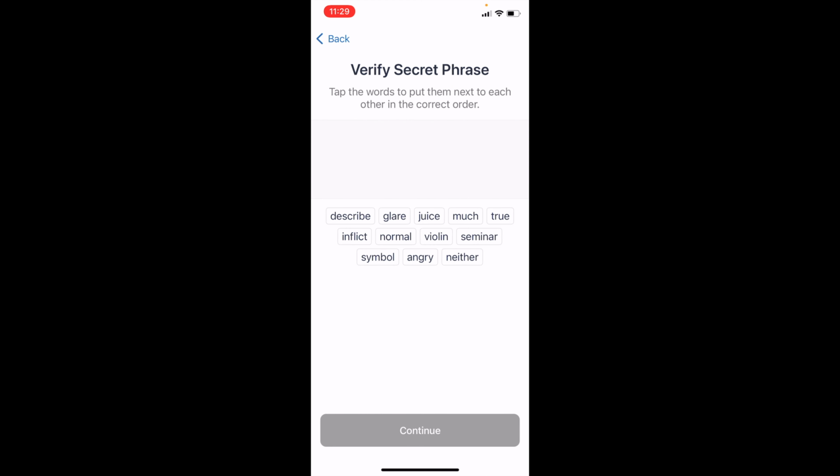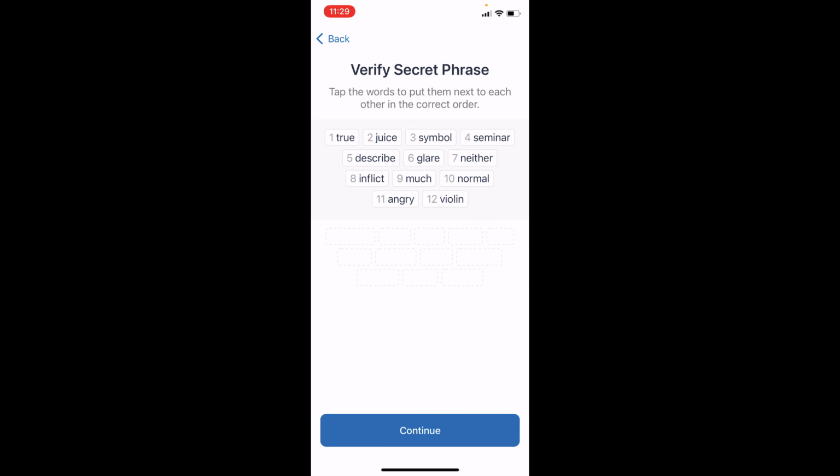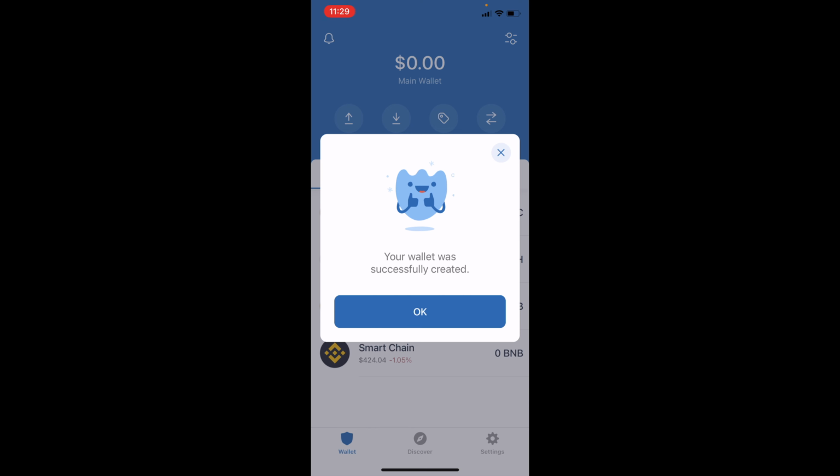Then you have to select the words in the order that they were on the previous screen. So let's go ahead and do that now. And once it's done, just like that, tap continue. And there you go, our wallet was successfully created.